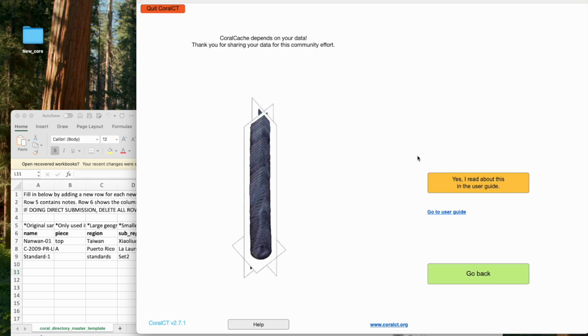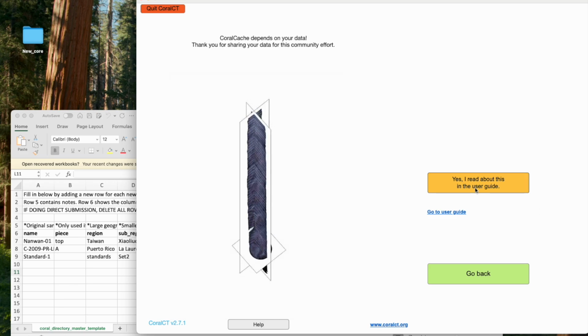Okay, so please do read about this in the user guide. You do have to click this button to proceed. There are really specific requirements for the direct submission, so things do just need to be done precisely. This video should give you a good sense of how to do that, and the user guide should reinforce the exact details that you'll need.